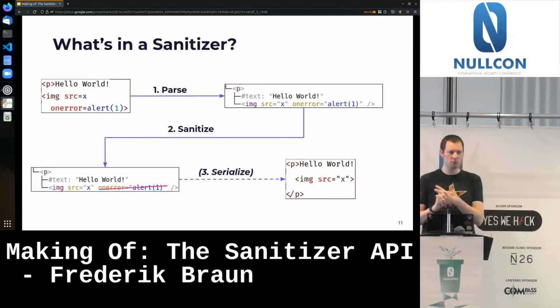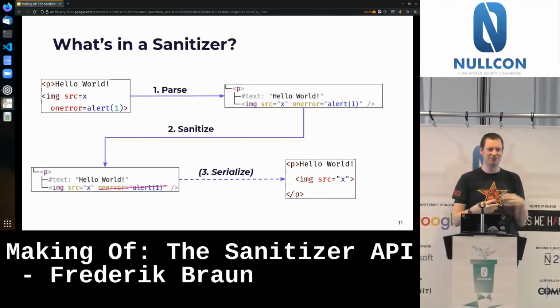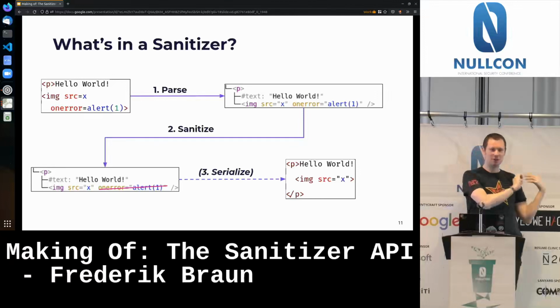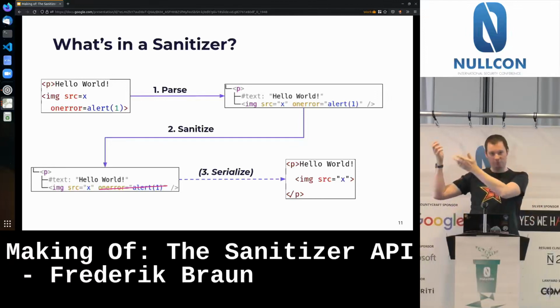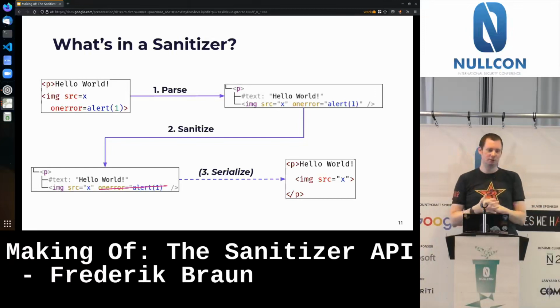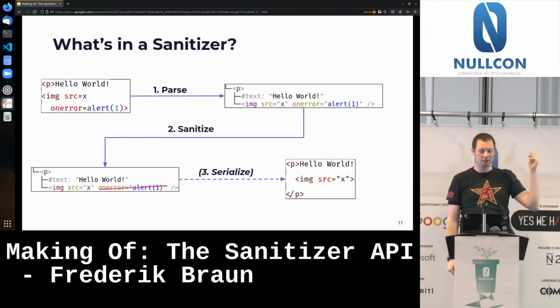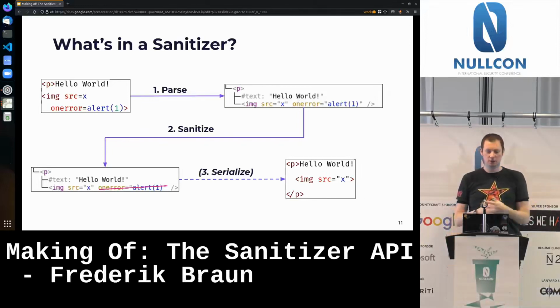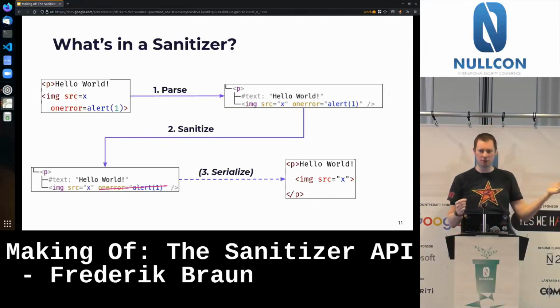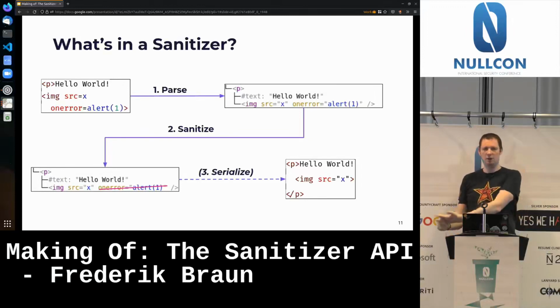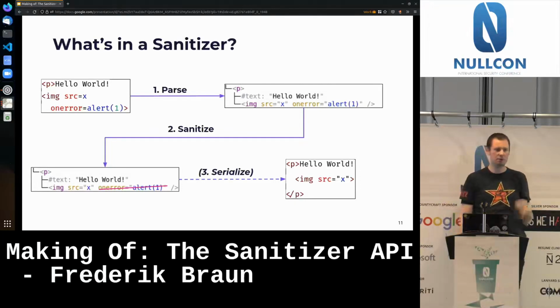Throughout this presentation, I will use the term serialization for the step from tree representation to a string, and the term parsing for taking the input string and making some sort of tree representation. Let's note in this specific example that the very first step, the parser, already had to decide where this unclosed P element had to be closed. And obviously, how this onerror attribute had to be removed happened in the second step, the sanitize step. So the final resulting string doesn't only have the onerror attribute removed, but also the P element closed. This will be important later.